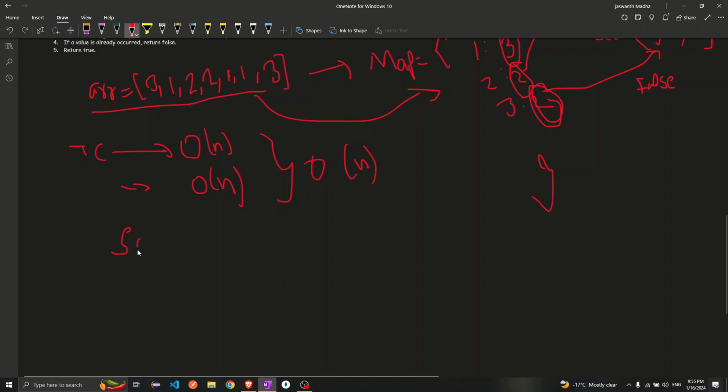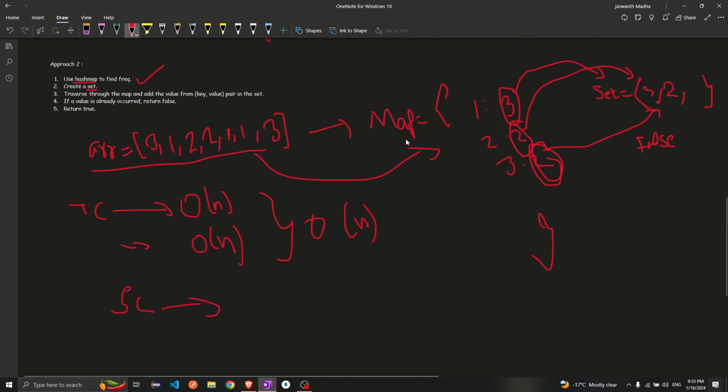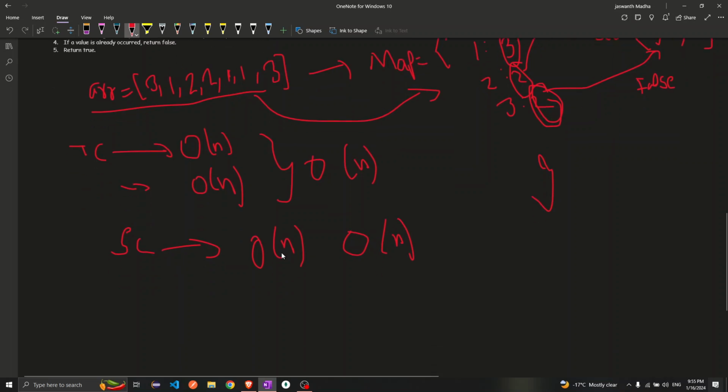And what's the space complexity here? We're using a hash map which will take order of n, and we're using a set, right, which will also take order of n. In the worst case, the set might store each and every element in the array, right? And in the worst case, the hash map will store each and every element in the array. So the worst case, it will be order of n plus order of n, which will be order of n, right?